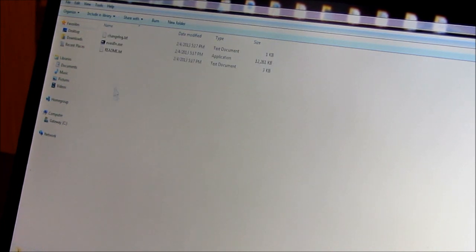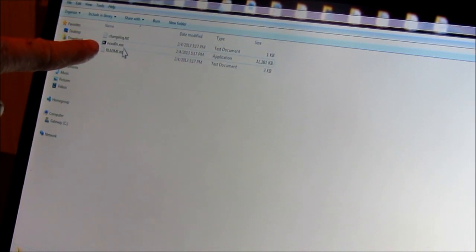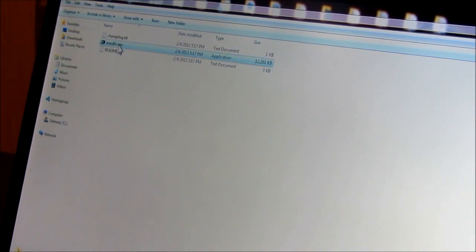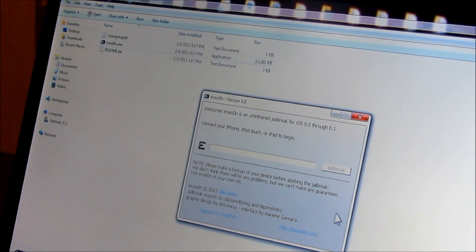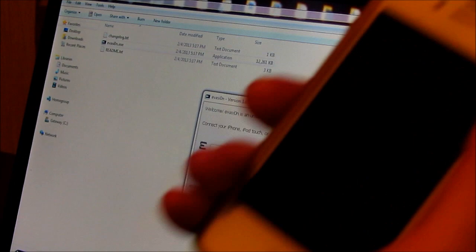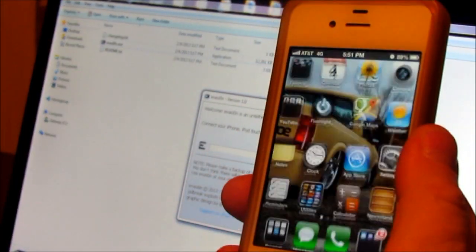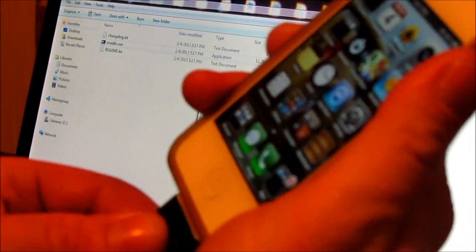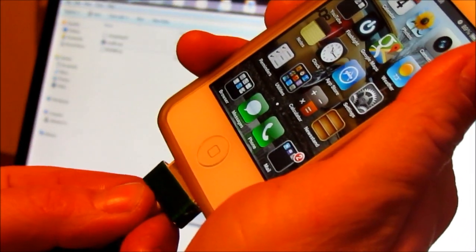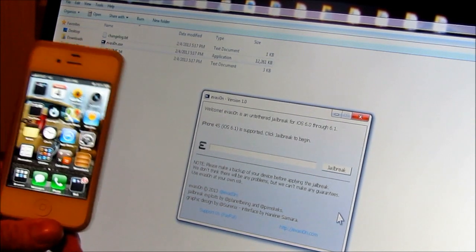Then you open that, and it'll give you three things. One is a changelog, Evasi0n.exe, and readme. Double click on Evasi0n.exe. And it says, connect your phone. This is what I'm gonna do. This is my first time. This is not jailbroken, brand spanking new. Nothing done. Plug it in the right way. Boom. I'm plugged in. Now let's see what it's gonna do.